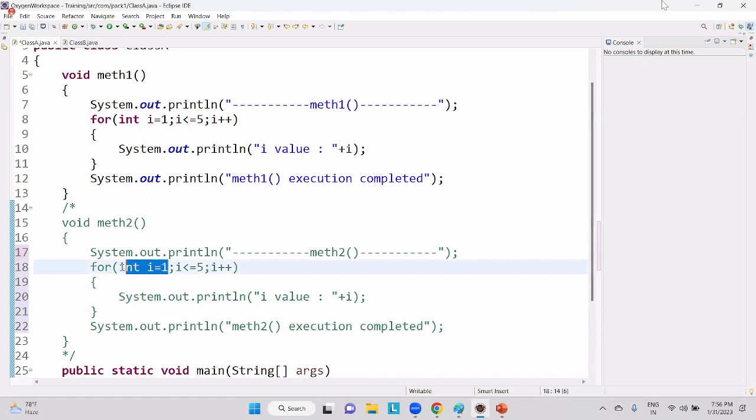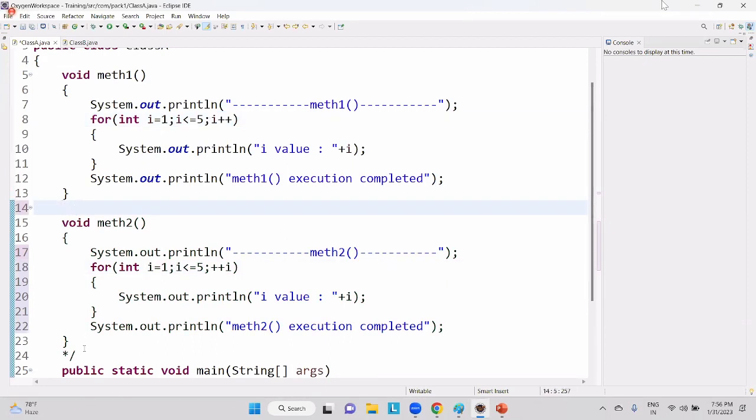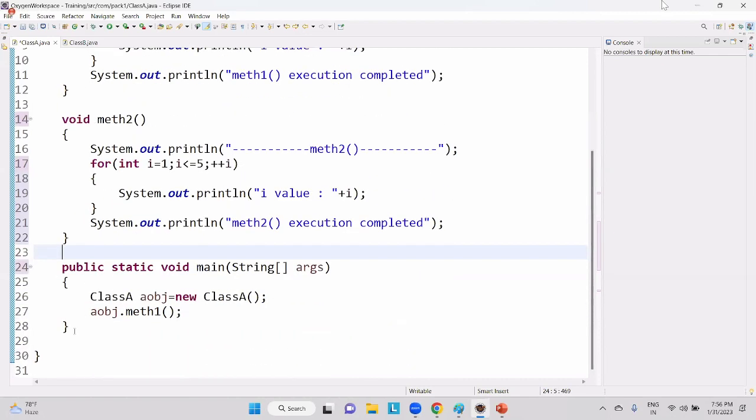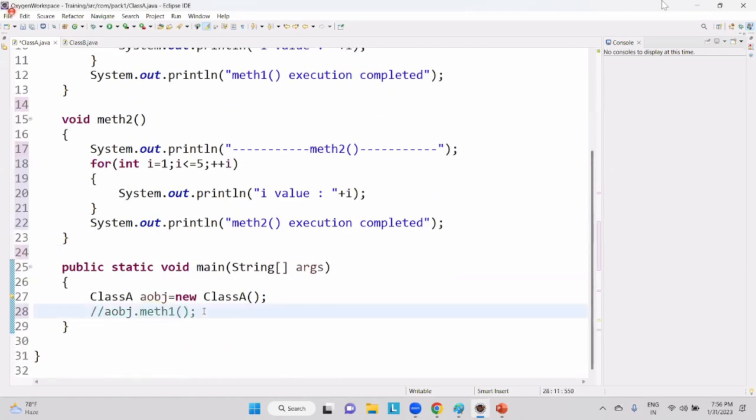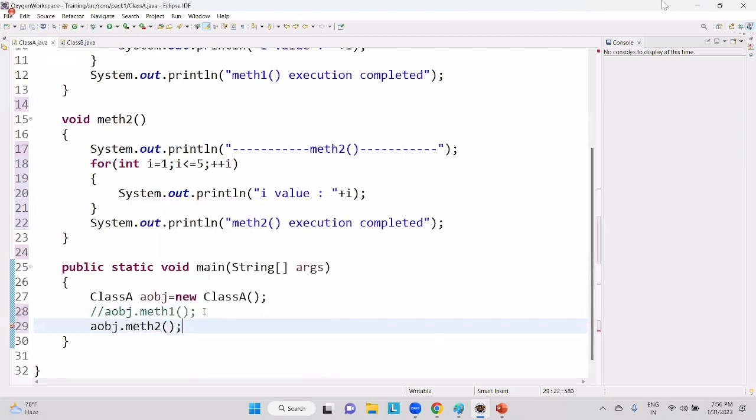Now I just want to go with plus plus. Previously, what was I using? Pre-increment or post-increment? Post-increment. Yes or no? Right now, I'm using pre-increment. Now, if I execute my program, let me just try to call aobj dot method 2. If I'm trying to call my program, am I going to get different output or same output?